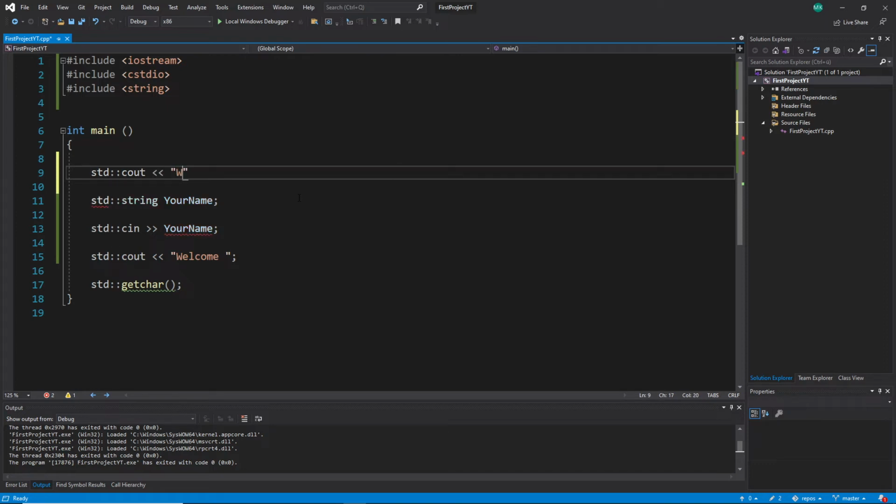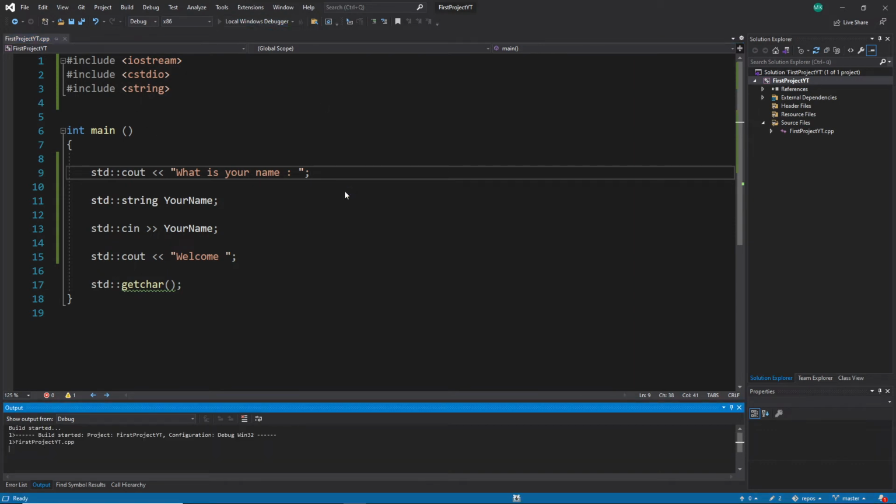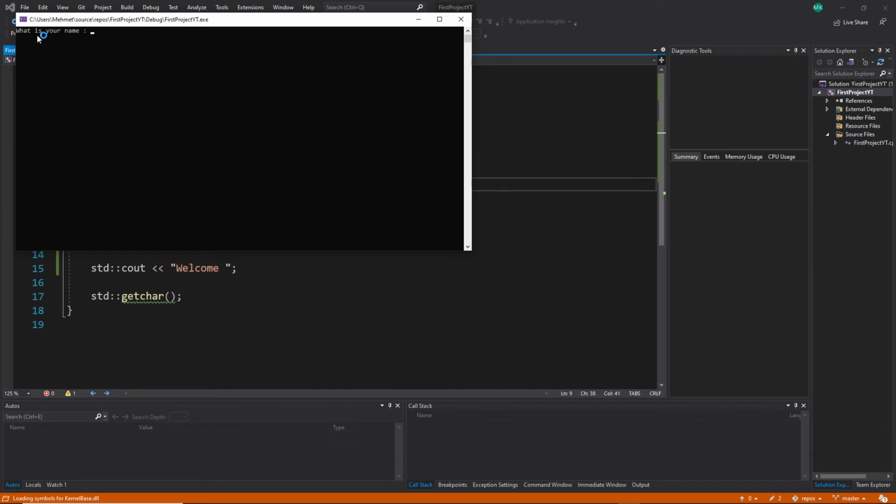Yes, write your name. No, not "write your name." What is your name? Right? And then we make here a space, here a semicolon, and this one makes more sense. This is good when we compile and debug. Here: what is your name?